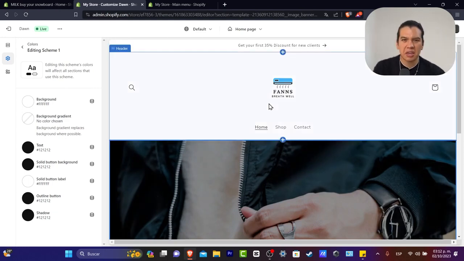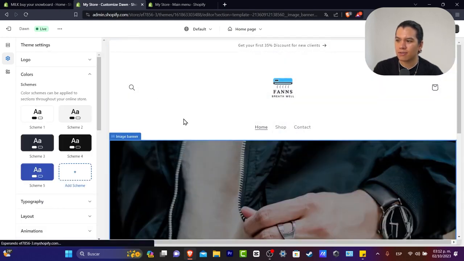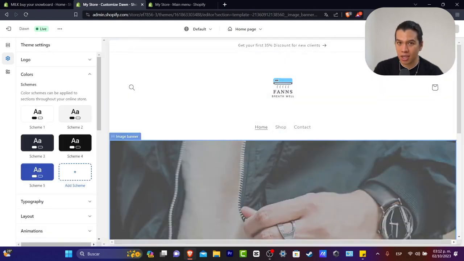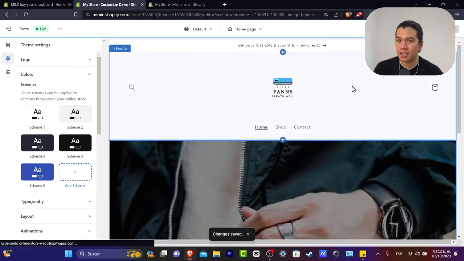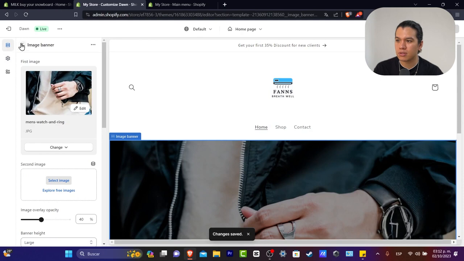So in this case, I'm going to just leave this with a white background, kind of like this so far. So I'm going to just go back. Remember to save this every time you make an edit or a change. You want to save every time. Let's go into sections. Let's go back.